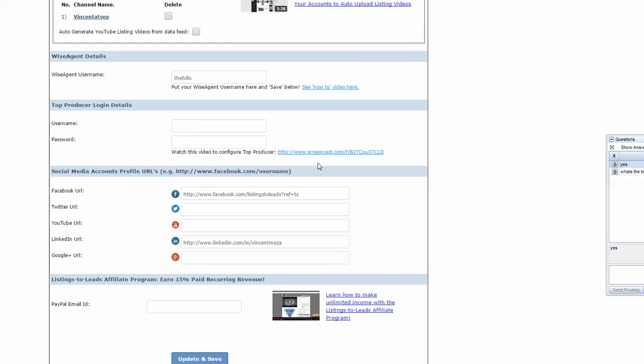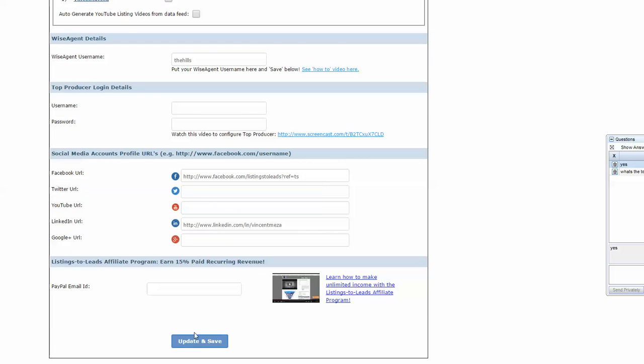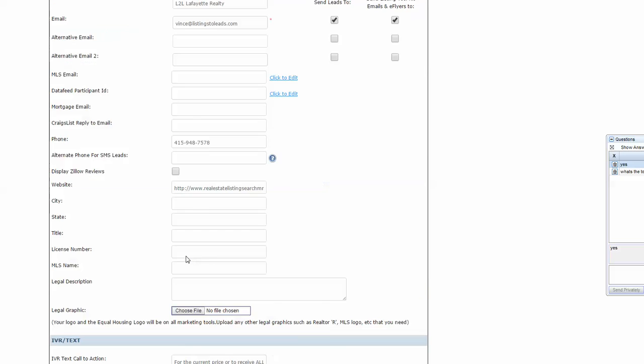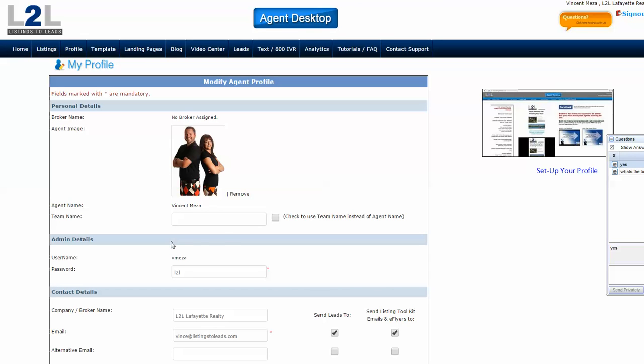You can also connect to Wise Agent, Top Producer, put your social media links here, and then just update and save, okay? So you set up your profile once, you don't really need to come back to it. If you do have a team name, you can type it in here, you can check this box here, and that will replace your name with your team name on all the marketing pieces.